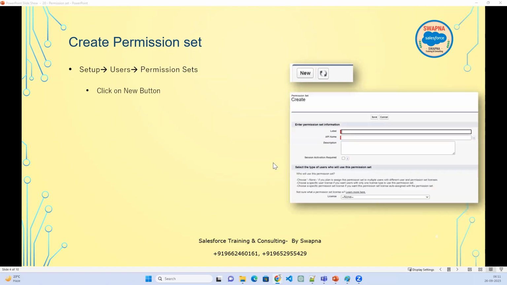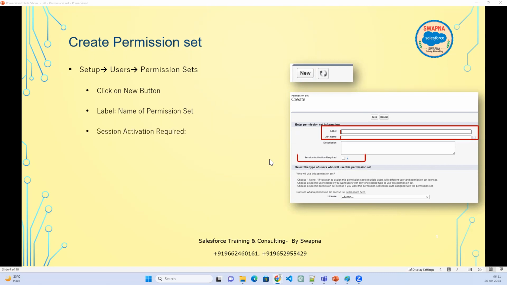When you click on a new button, it will open up the permission set window. Here we need to give a name of the permission set. Then we need to give the session activation required. Check the checkbox session activation required. This will make the permission set a session-based permission set. If you want a session-based permission set, then only you can check this.